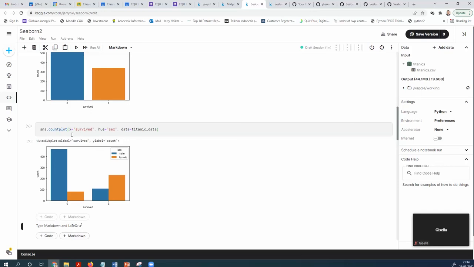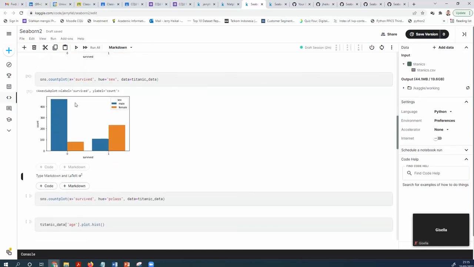On top of survive, but using the sex as the hue. So in this survive, male and female. More female survive than male, and more male not survive than female. Yeah, a lot of men died sinking, and a lot of women lived on board, on the safe boat. And this is using the count plot.